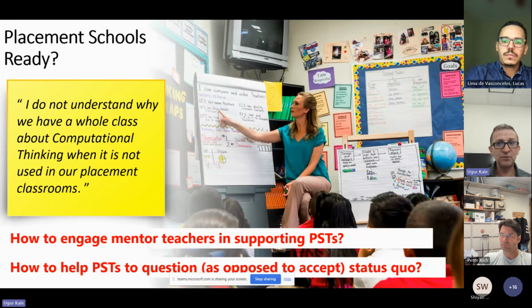One quote here is from one of the students after a semester of computational thinking activities in the class, where they're supposed to be doing lessons and implementing them in their placement schools. One thing really got my attention: he says, I don't understand why we have a whole class about computational thinking when it's not used in our placement classrooms.